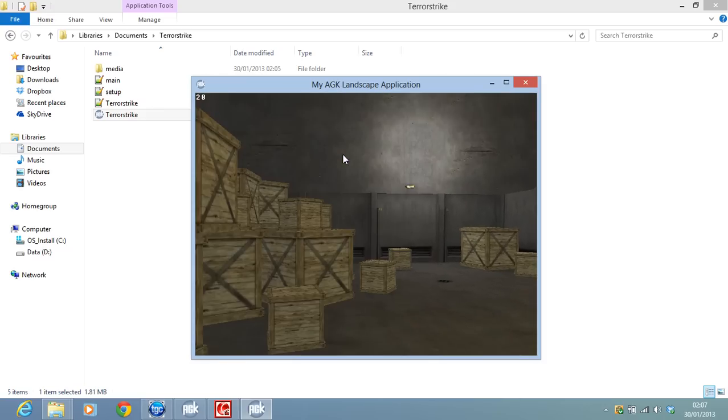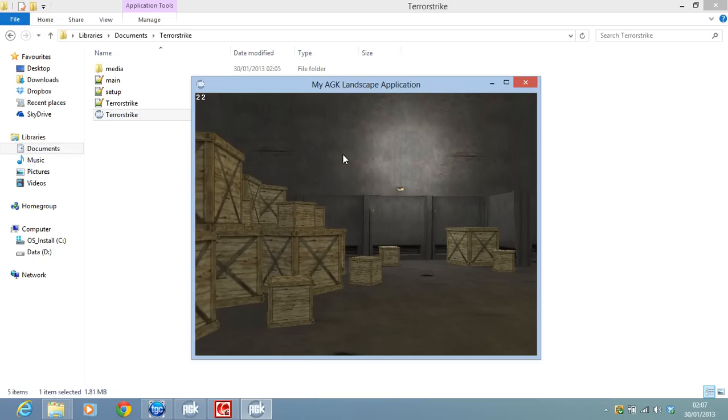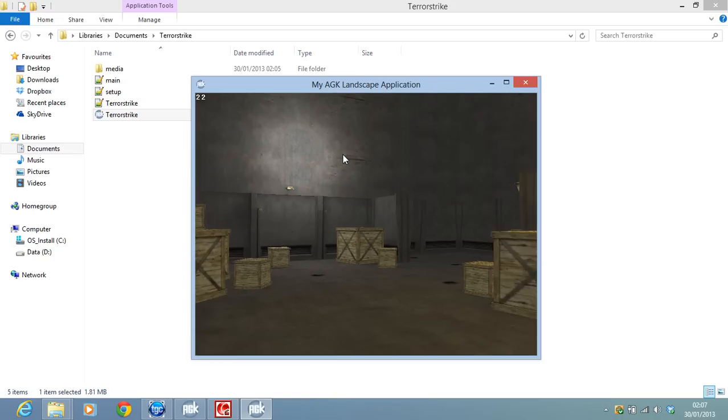So those are the new improvements that I have made on FPSC-2-AGK 3D, and I hope you like them.